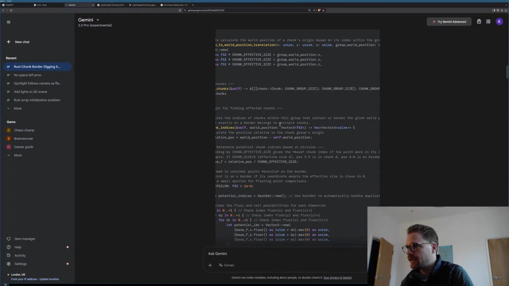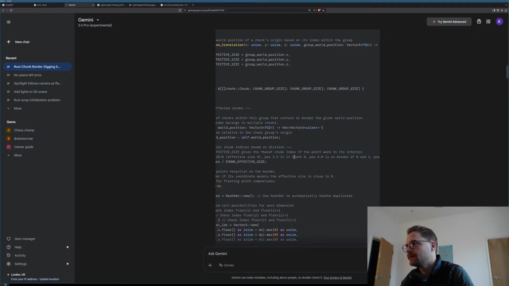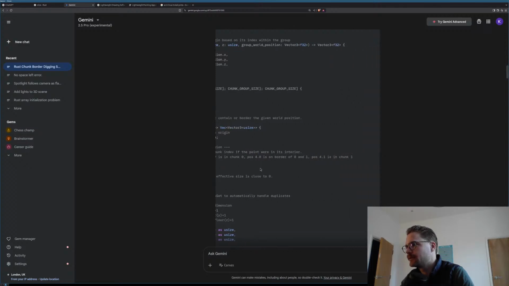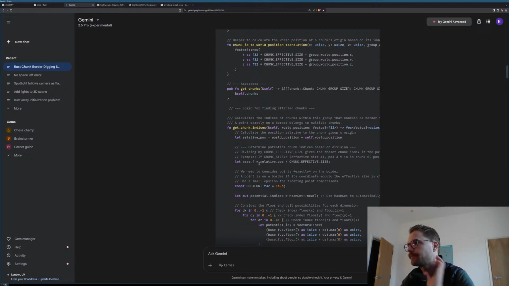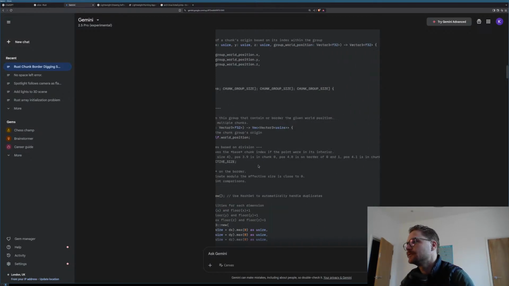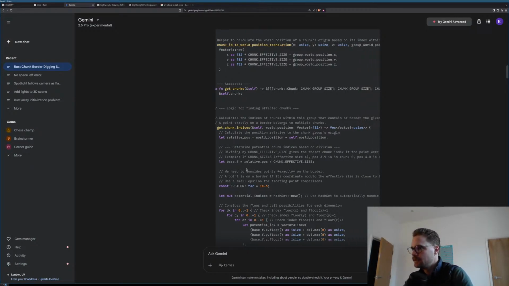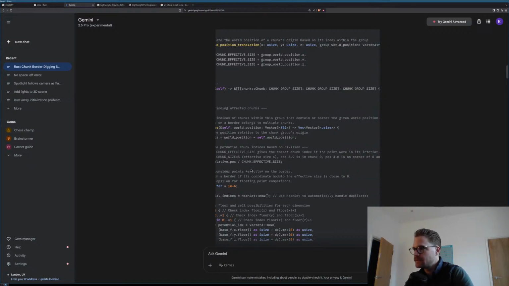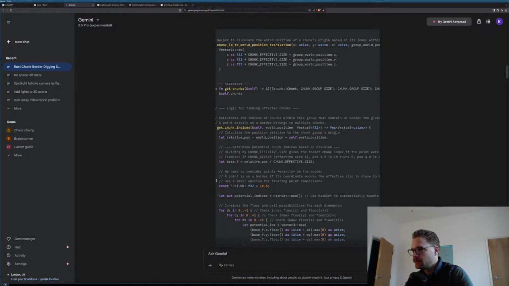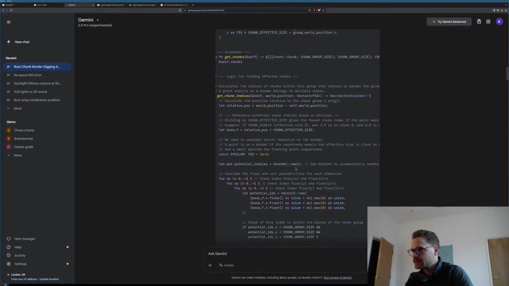Example: if chunk size is 5, effective size is 4, position 3.9 is in chunk 0. Position 4.0 is on the border of 0 and 1. Position 4.1 is in chunk 1. We need to consider points exactly on the border. A point is on a border if its coordinate modulo the effective size is close to 0. Use a small epsilon for floating point comparisons.